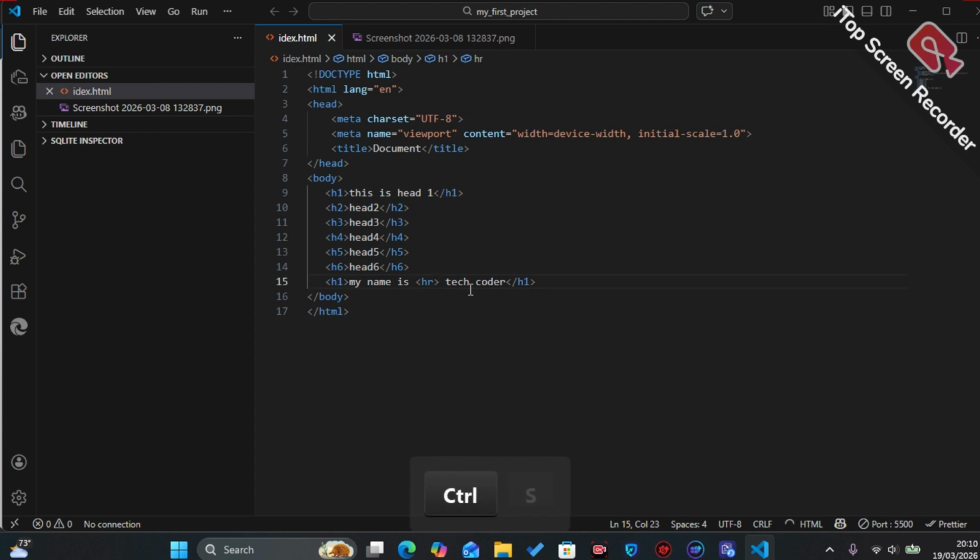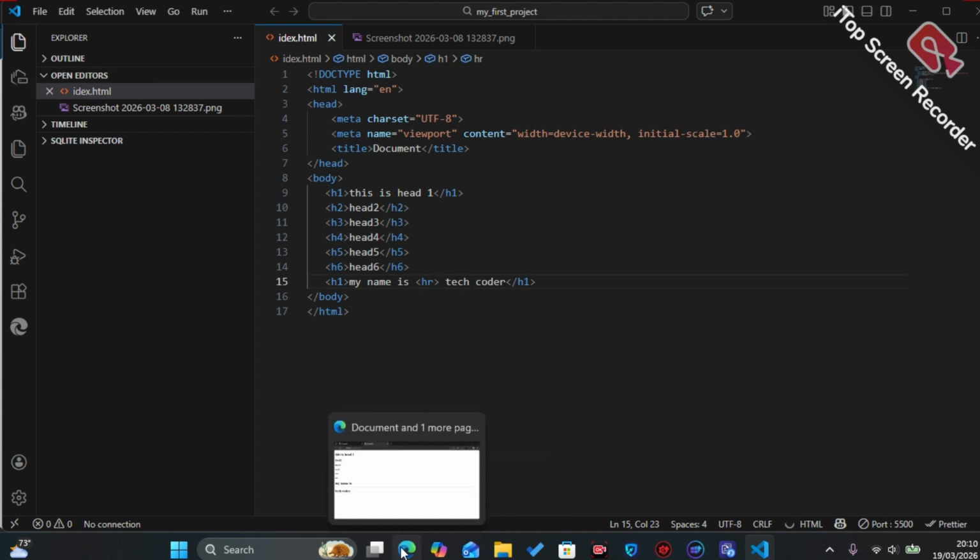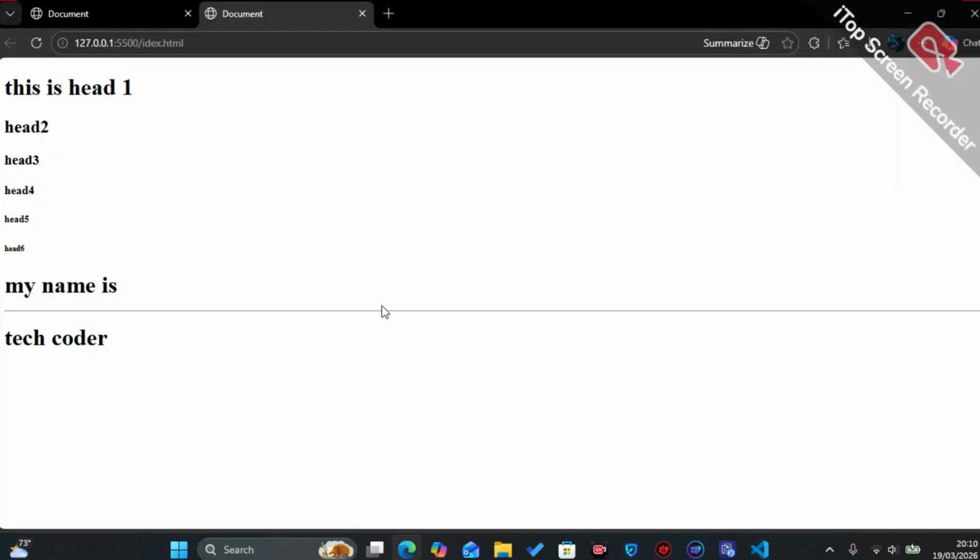So I'm going to save this file, and you can see this is what we call a horizontal rule. It actually separates the content in the HTML page. You see, I have separated the upper HTML part, my name is, with this rule. So that's what the HTML horizontal rule does.